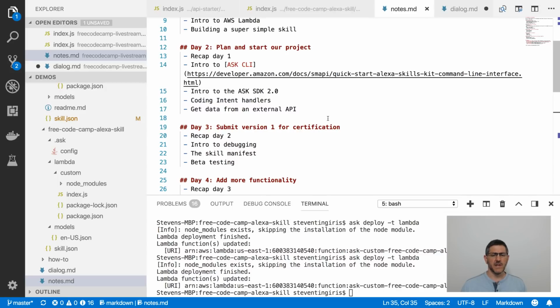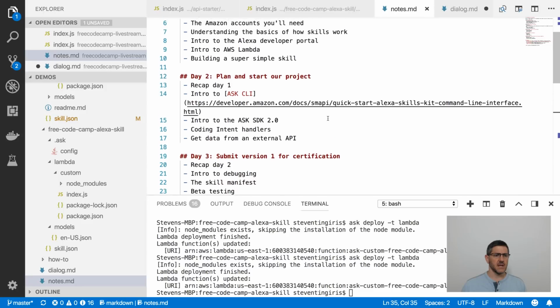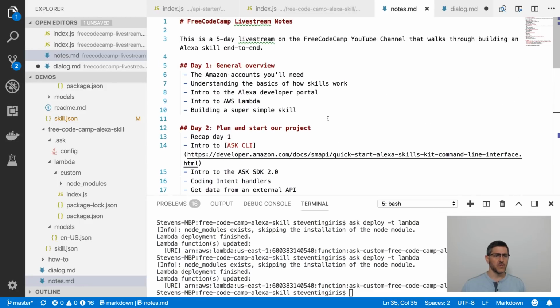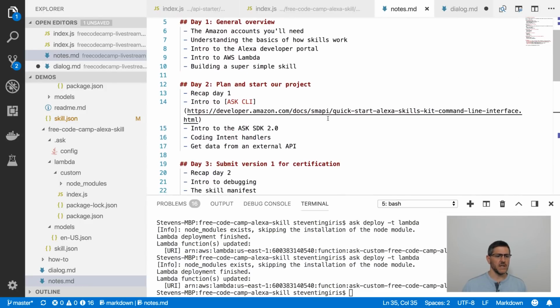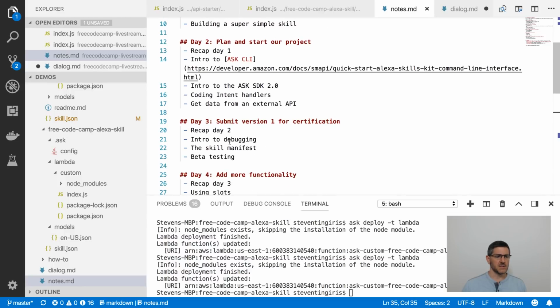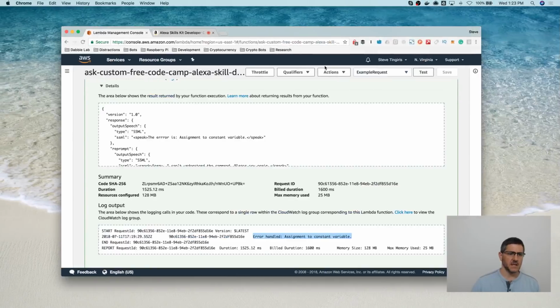I thought maybe we could do that today. I don't think we're going to be able to do that, but what we can do is the beta test, and we'll go through that process right now, actually. So we talked about debugging. The skill manifest is the next thing we're going to talk about.